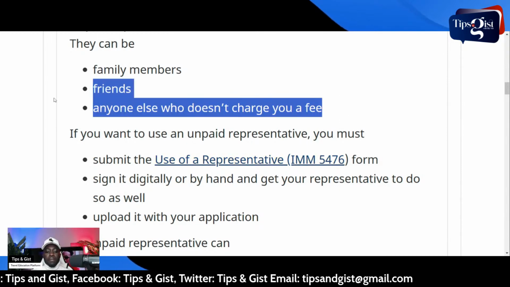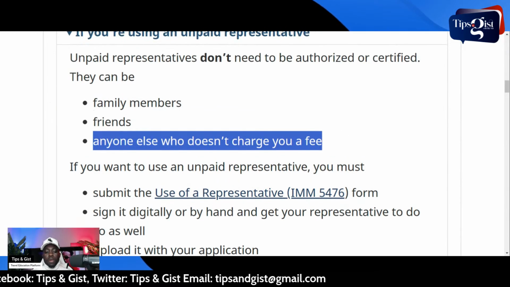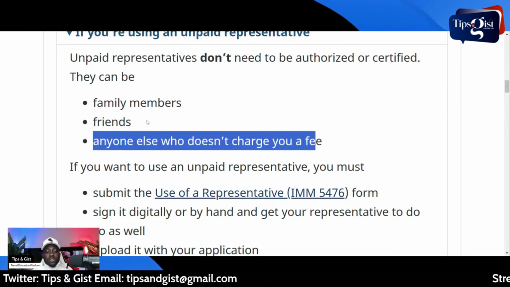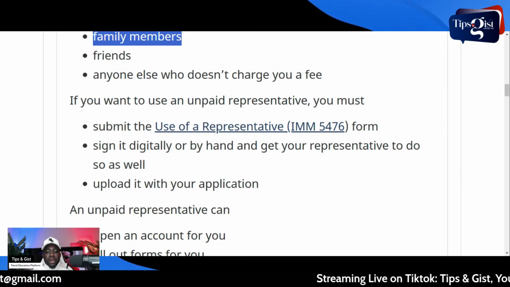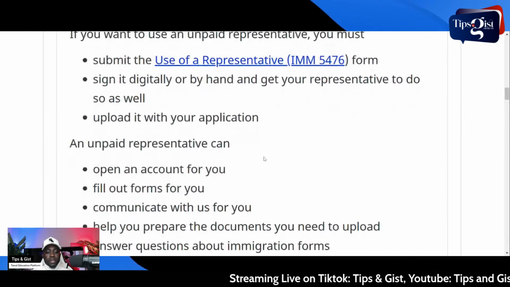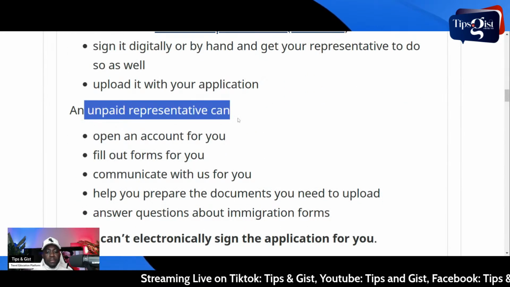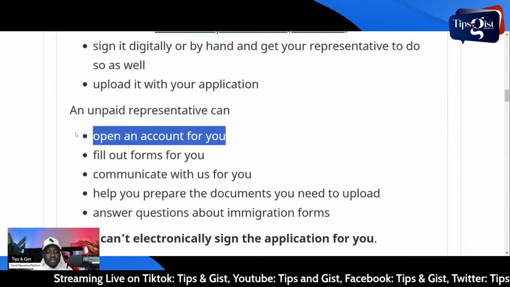I have to fill that form and put my name there, and I'm not supposed to charge you because I am not a lawyer. Anyone who is not a lawyer cannot charge you. Friends or family members can be your unpaid representative and fill out the form.